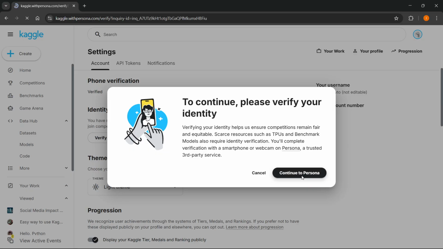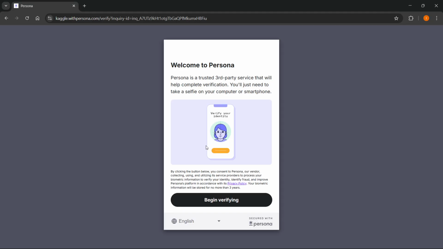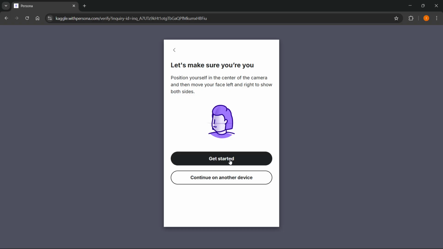And then in here, it's going to basically guide you step by step on how to verify your account. So as you can see, I can select the language, click on begin verifying, and then it's going to say get started or continue on other device. And that's because sometimes, of course, if your camera is not working on your laptop or something like this, then you'll basically just have to use the phone, okay? So it's going to be, of course, available. You can click on over here.